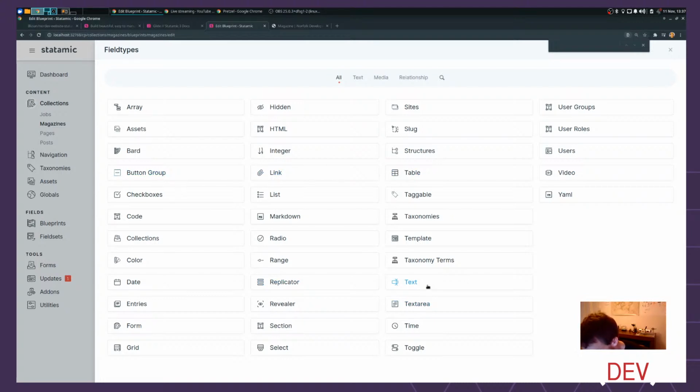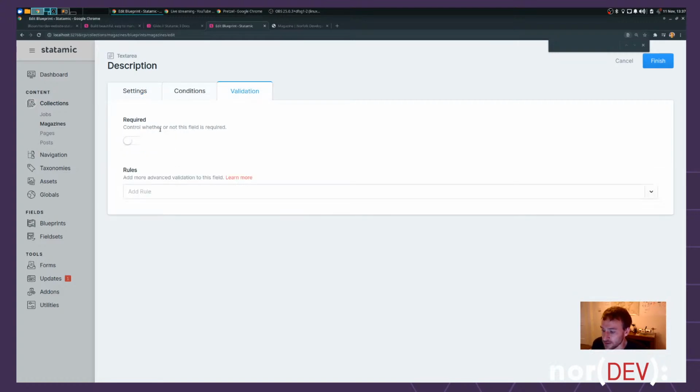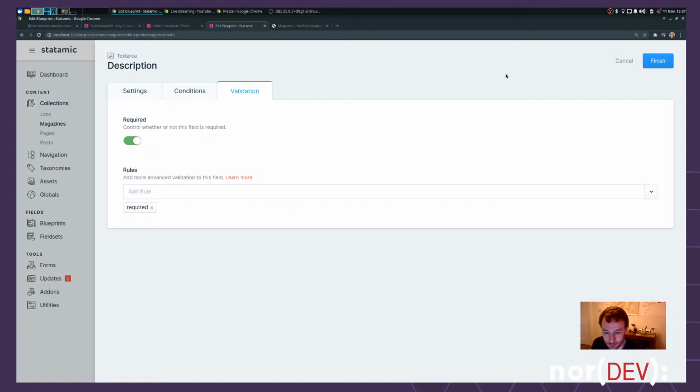We'll have this as our description field, and we'll just go for a basic bog standard text area. We don't need any markdown in here. Sensible character limit, perhaps 280. Just making things up at this point. Validation is a required field. Get rid of this fine box. Don't know why that's up there. And we'll finish that.